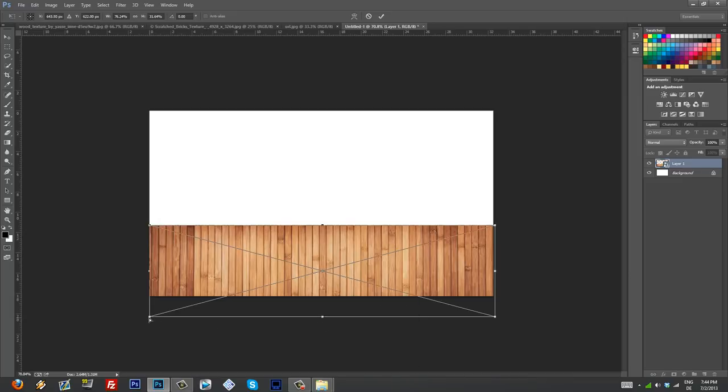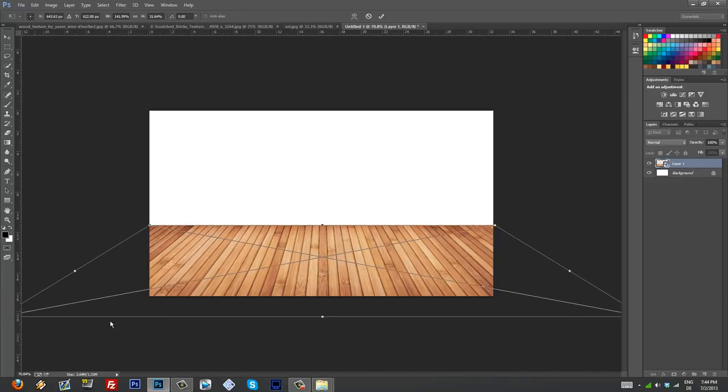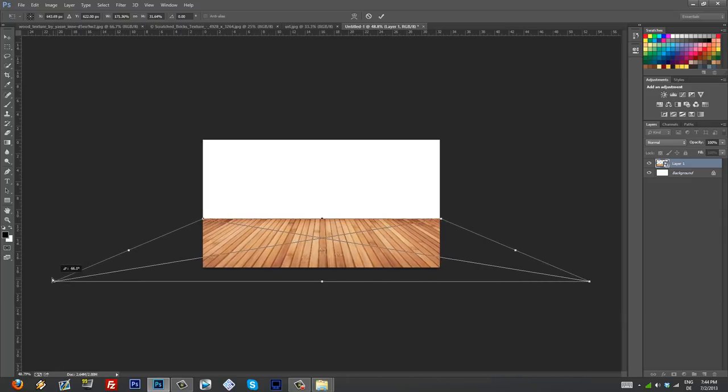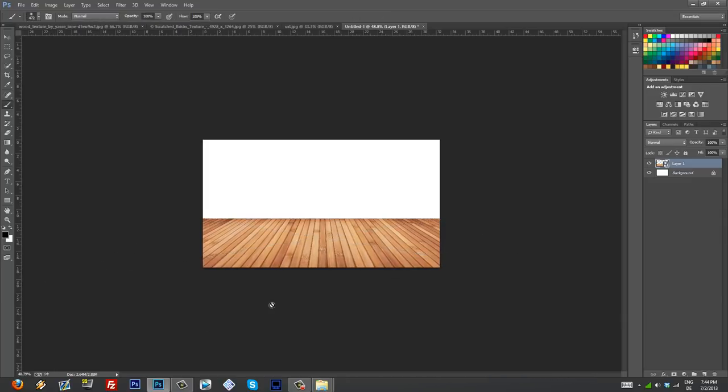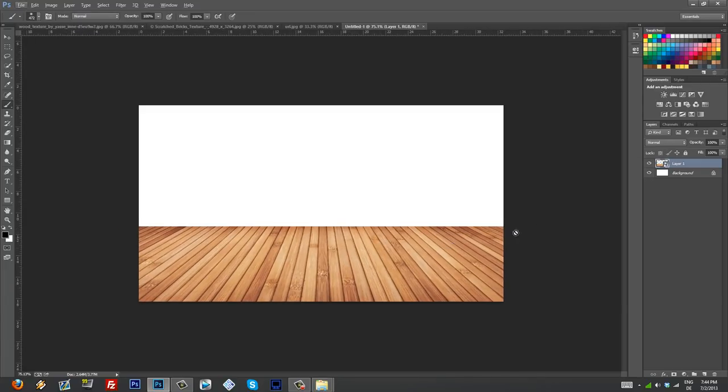You're going to want to drag these corners here, so it's going to expand the floor on the sides and make the floor look more 3D. And this looks great. I'm really satisfied with the result. Now we can pass on to the background.